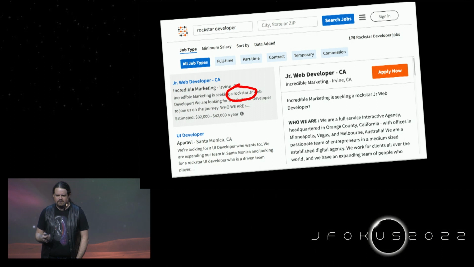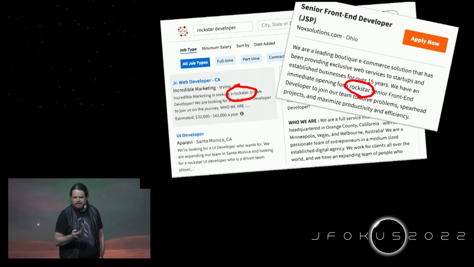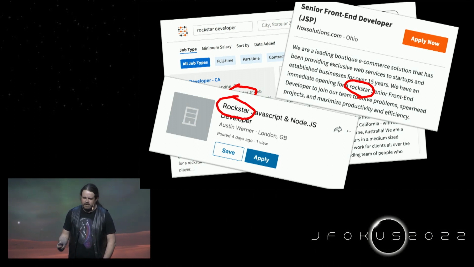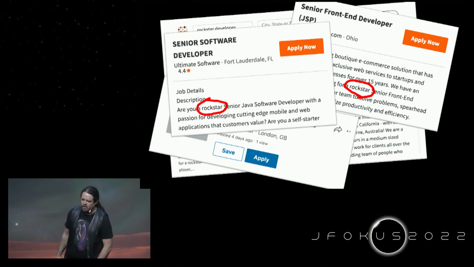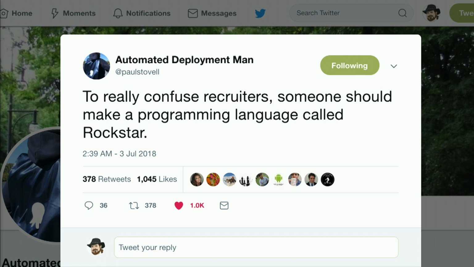Now, some of you may have, at certain points in your career, been looking for a new gig, and you've gone online and you've searched for developers, and you've seen companies trying to hire a Rockstar developer. And there we go. We got a Rockstar senior front-end developer to join our team, Rockstar JavaScript and Node.js. We got a Rockstar senior Java software developer. And this is a thing that's kind of bubbled around in our industry for, well, certainly as long as I've been working here. And then a few years ago, Paul Stovall posted this on Twitter. He just said, to really confuse recruiters, somebody should make a programming language called Rockstar.